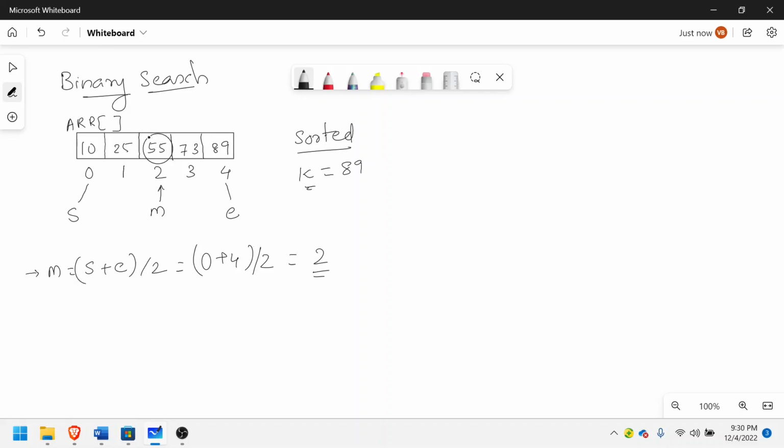Now you will compare the value at the midpoint and the key you are looking for. If the midpoint value and the key do not match, there can be two situations. The key might be greater than the midpoint value or less than the midpoint value. If 89 is present in this array, definitely it will be to the right side of the midpoint. We will update the starting point index to the immediate next value of the midpoint, which is 3.